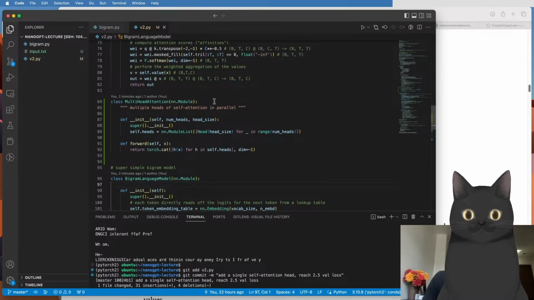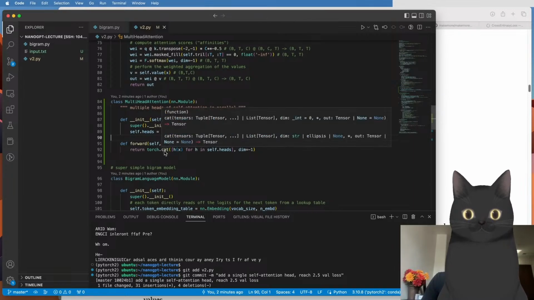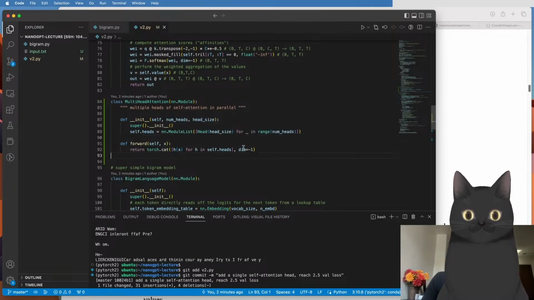If we want a multi-head attention, then we want multiple heads of self-attention running in parallel. So in PyTorch, we can do this by simply creating multiple heads. So however many heads you want, and then what is the head size of each. And then we run all of them in parallel into a list and simply concatenate all of the outputs. And we're concatenating over the channel dimension.